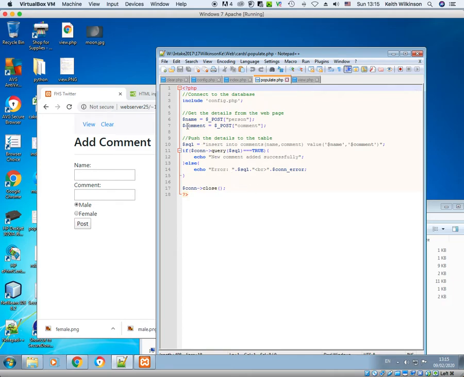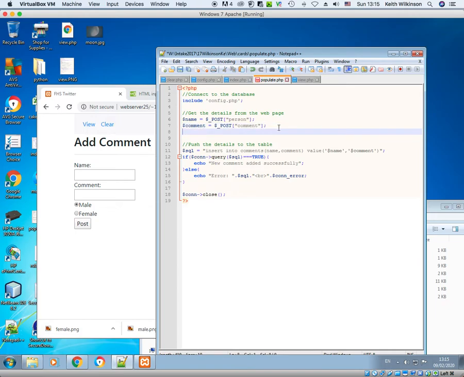Now at the moment, we've got these things which pick up the person, which pick up the comment. I need another one to pick up the gender. So I'm just going to copy that comment line, doesn't matter which one you choose, paste it in there. I'm going to have a new variable called gender. So gender, a lot better if I could spell. And then I'm going to pick up the gender that is posted in.